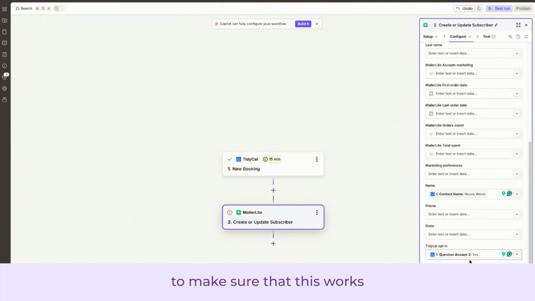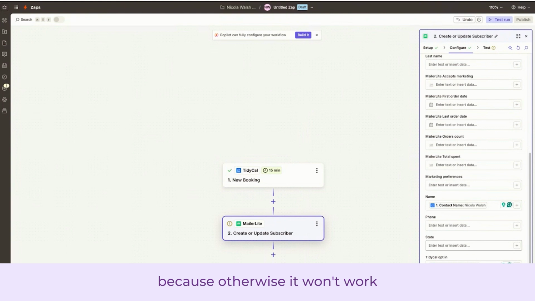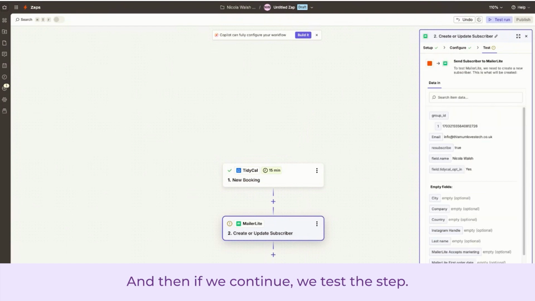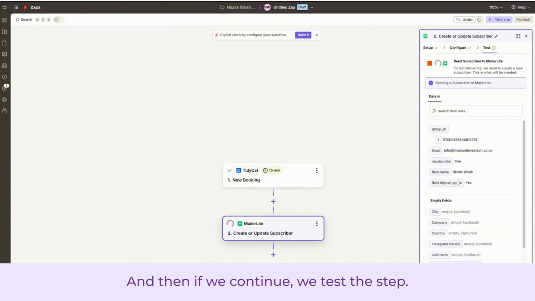The most important thing to make sure that this works is that on all your booking types within TidyCal, the question about opting into your email list is the same number. So always, in this case, on all my bookings, it is question number 2, because otherwise it won't work. It needs to be the same answer that it's looking for each time, no matter what the booking type is. And then if we continue, we can test the step.